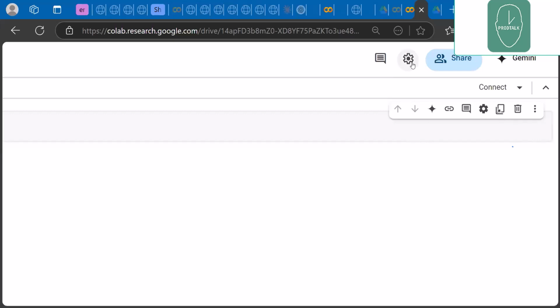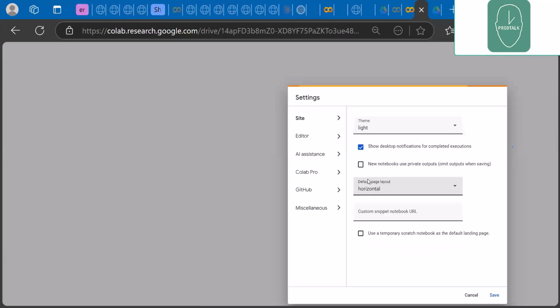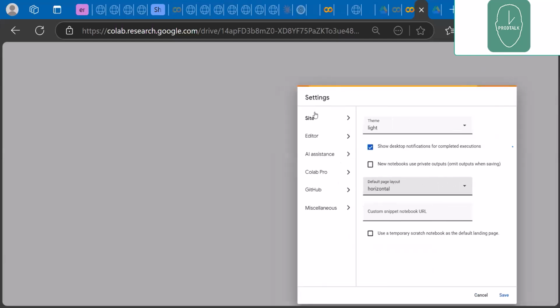So we have the settings. That's the first one. Now for the settings, it's just an editor thing here. The settings just help you change the settings of the environment.